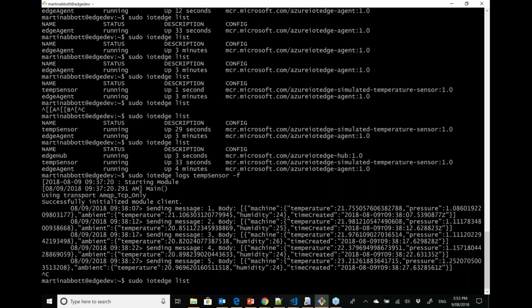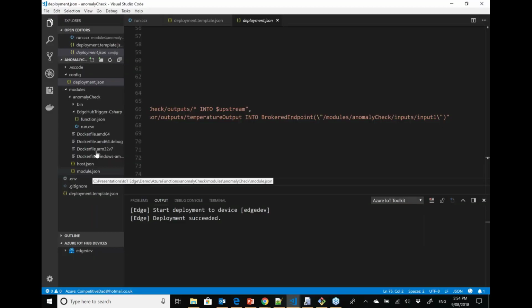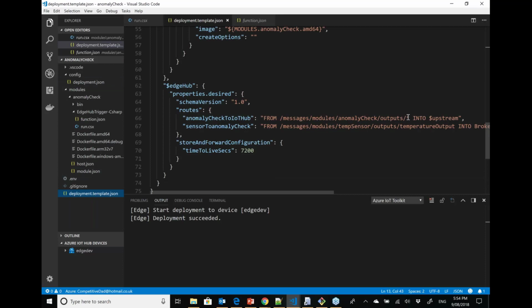So if we were to look at the routing for that, if you just go down to the bottom here, we're saying that things that come out of module temperature sensor, outputs temperature output, are going to go into my brokered endpoint for my function. So that's inputs. And if we look at the function code here, we can see that I've got an input called input and an output called output one. Simply put, those are just reflected in the routes. Outputs is saying output star, so it's basically saying anything that's an output is sent upstream. I won't bother showing that right now, because in the interest of time, we'll just get on.